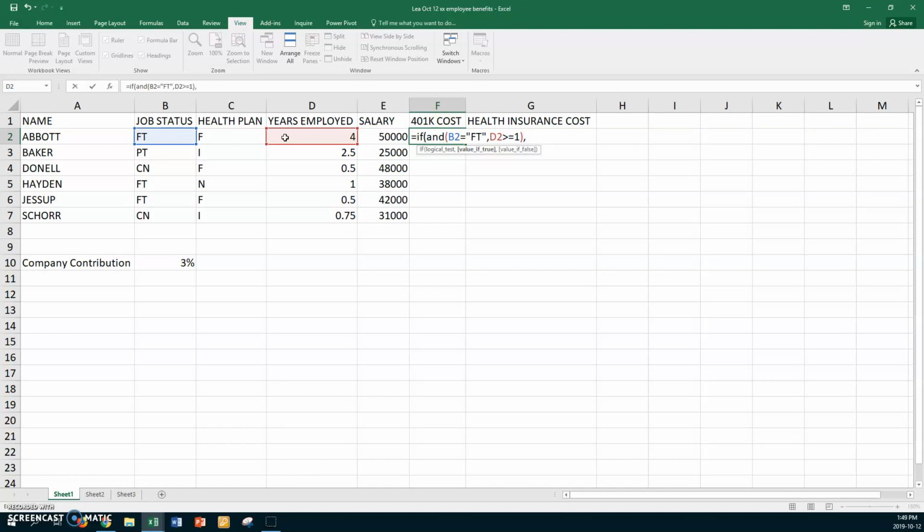Now, if it's true, the company will put in 3% of their salary. So you have to take 3%, which would have to be absolute, right, times their salary. Otherwise, the company does not have to contribute anything, so the answer would be 0. All right, close your parentheses, and now again check. You should have 2 red ones and 2 black ones, and that's good.